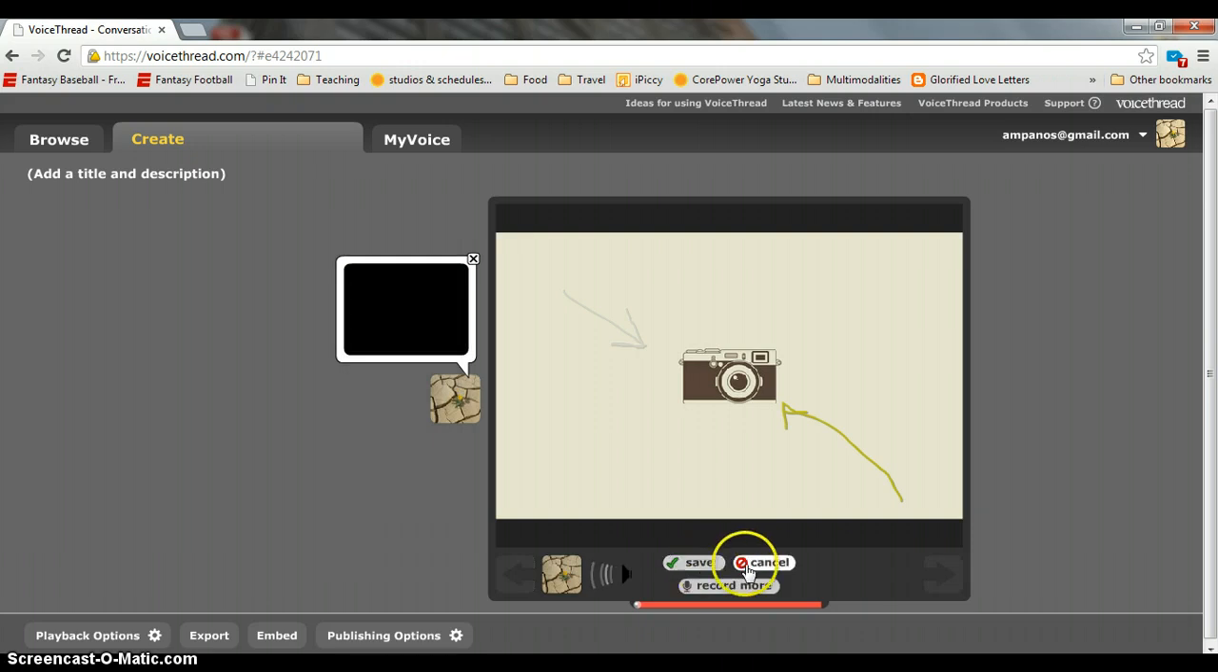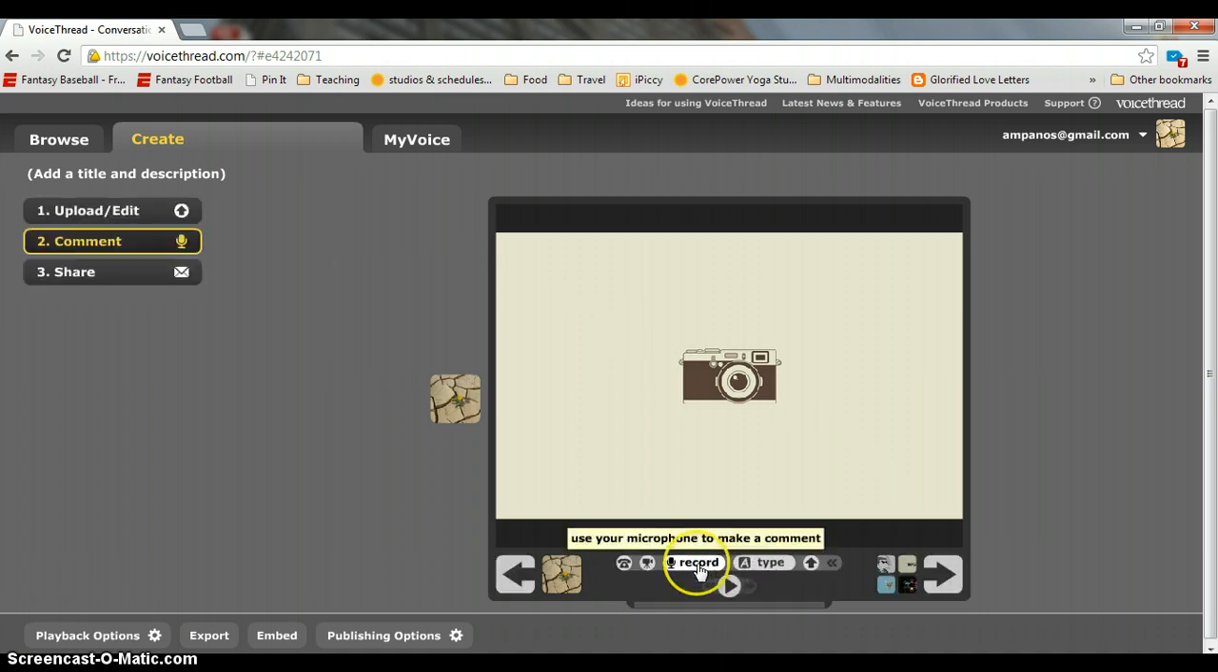With every comment, you have the choice to save or cancel. If I wanted to cancel because I didn't like that recording, I would hit cancel, it would delete it, it would not be there. If I like it and I want to click save, I'll click save. If I decide I want to record a little more, I can click record more. But I'm going to save it because I think it works, okay?